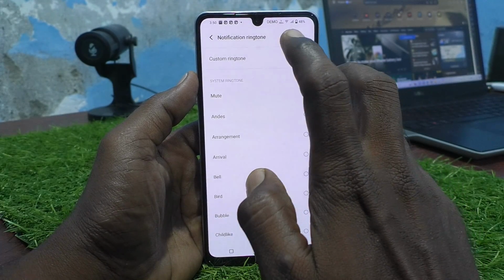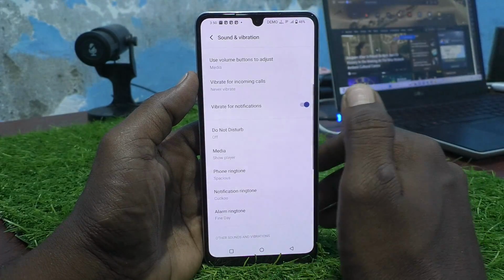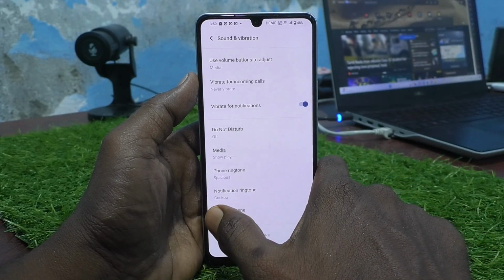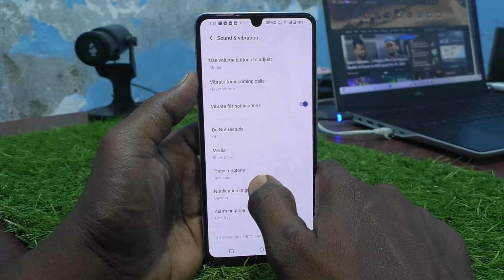If you want to set your own custom ringtone, yes, you can do it. Before that, see the selection. Go back and you can see this selection here. Notification ringtone is set to cuckoo.